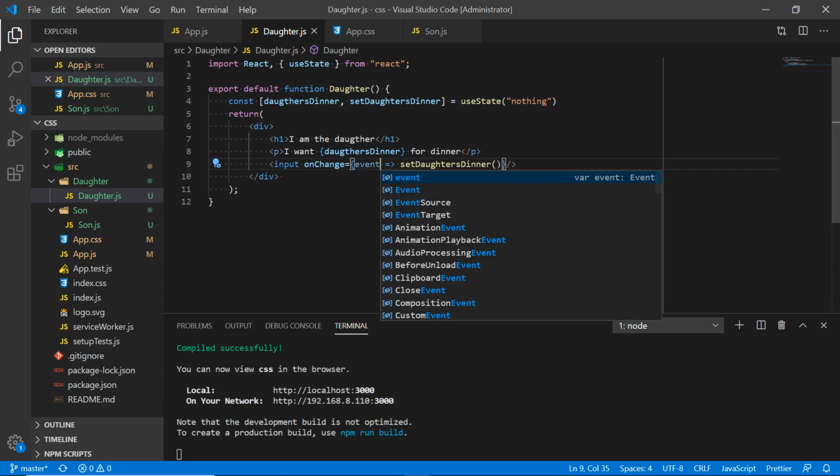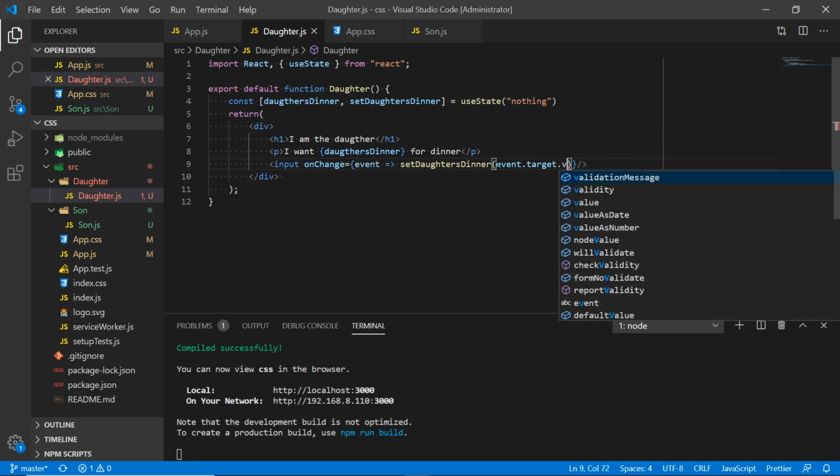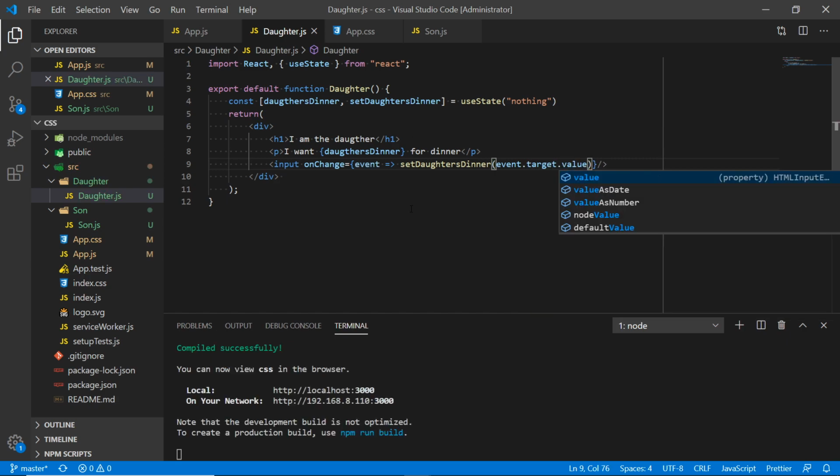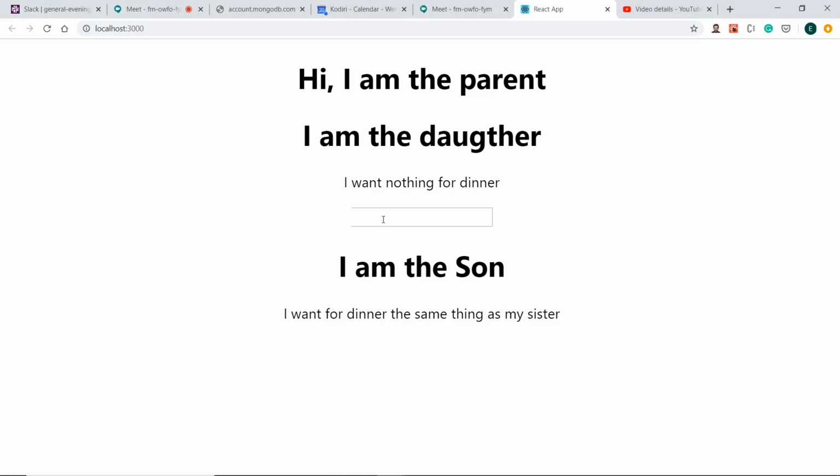And now event dot target dot value. So each time we type, what is inside this input is going to be sent to daughter's dinner. So let's try and see if this works. So we said lobster, right? So lobster. So it works. For now, it works.